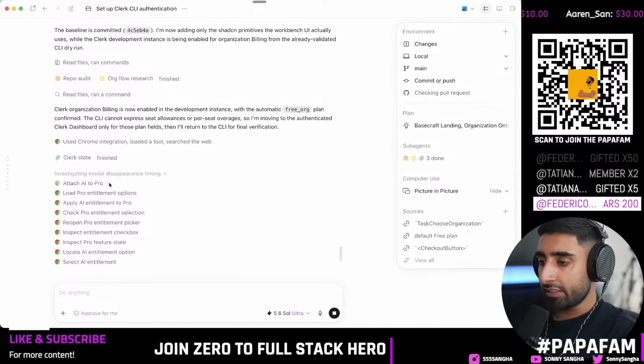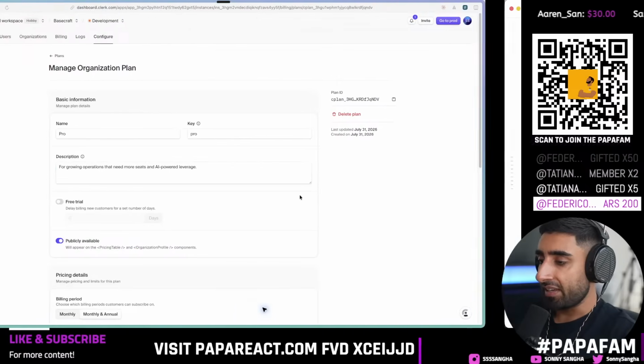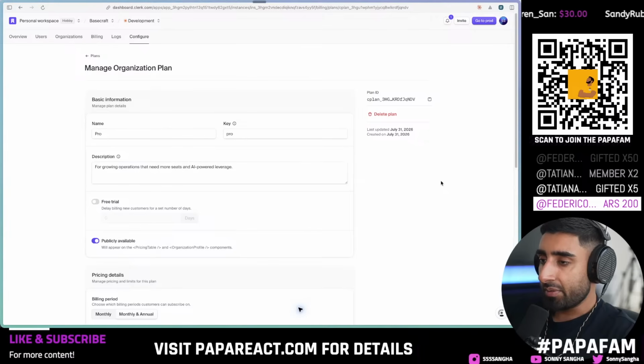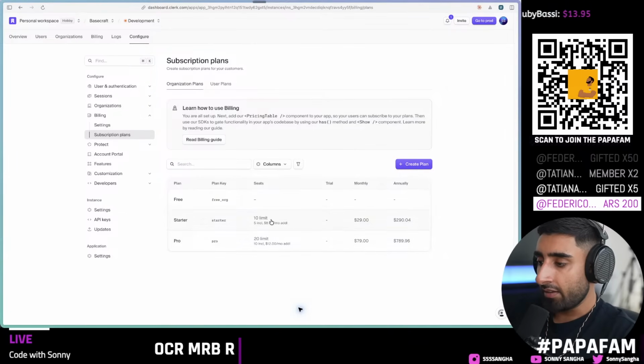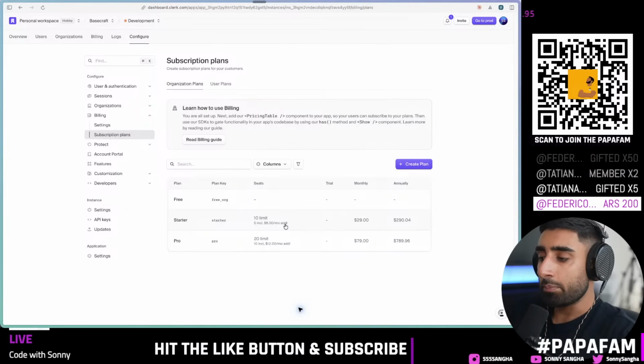Then this is the bit where I guess we're being patient, and this is me being lazy. I guess I could have done that all myself, but it'll be done in a moment. Yep. So you see, it saved it, and now it's set up the entire plans perfectly. Like free, starter, pro, 10 limit, 20 limit, and then 5 included seats, $8 a month additional per seat.